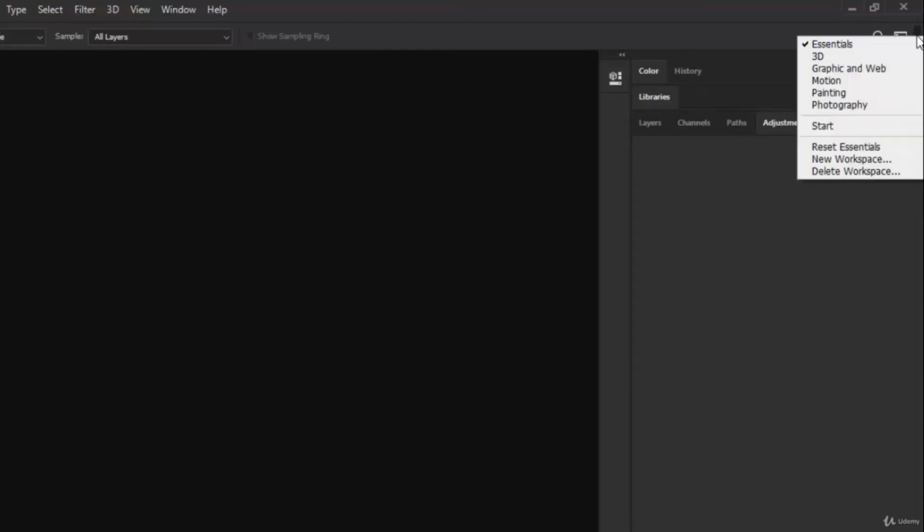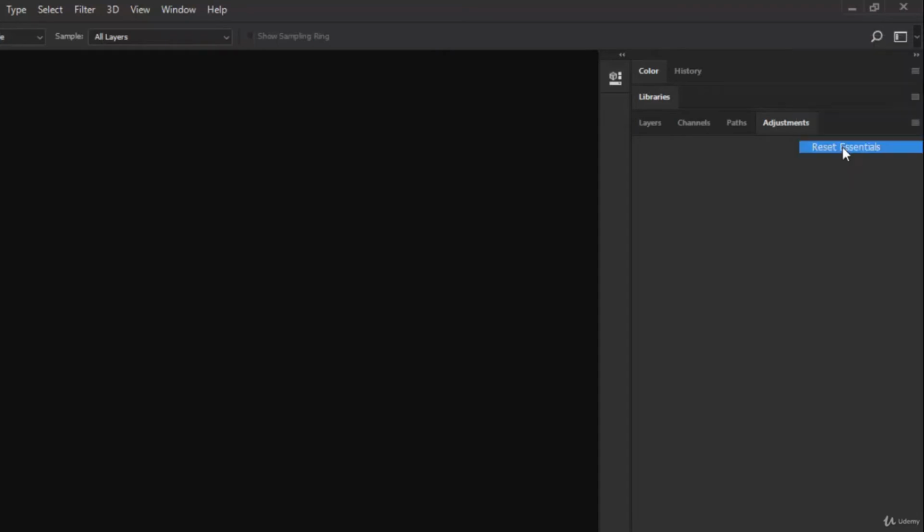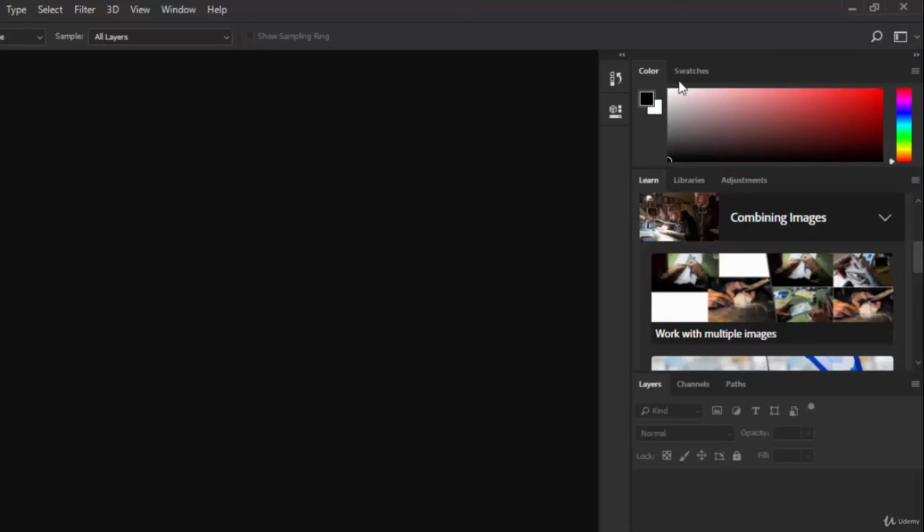And if I click this drop down, as I mentioned last time, we clicked on Essentials and that put us in Essentials. But there are other customized workspaces here that you can select. Right now we're in Essentials, and let's reset Essentials so I can show you. This has color and swatches and libraries and layers, which is your basic workspace. It includes adjustments, which is something that the average user would use pretty often.